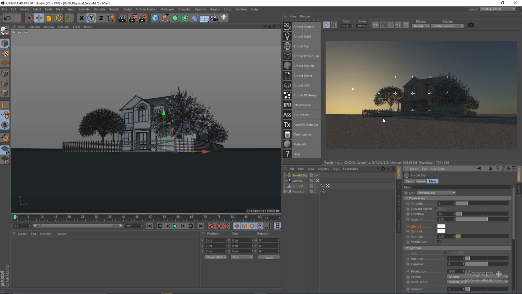The first option is turbidity, which defines the amount of particles and aerosols in the sky. So as you increase this value, you are making the sky more hazy and polluted. Now, lower values will result in a cleaner sky. Let's change it back to 3.